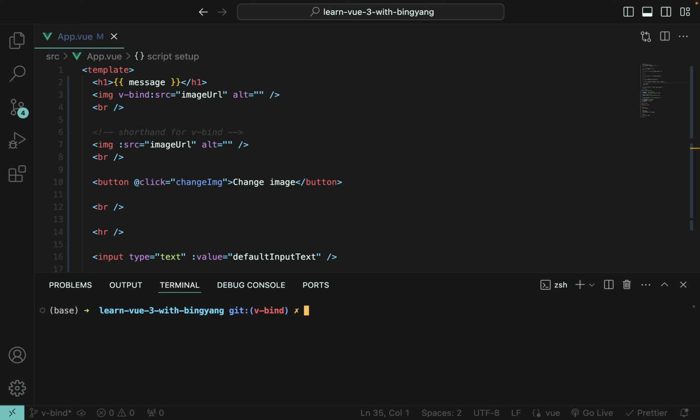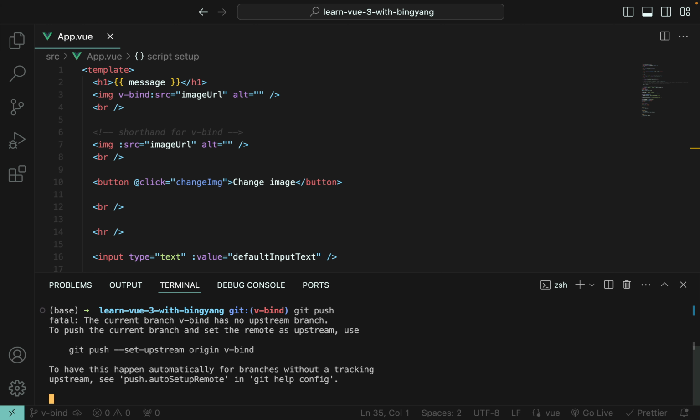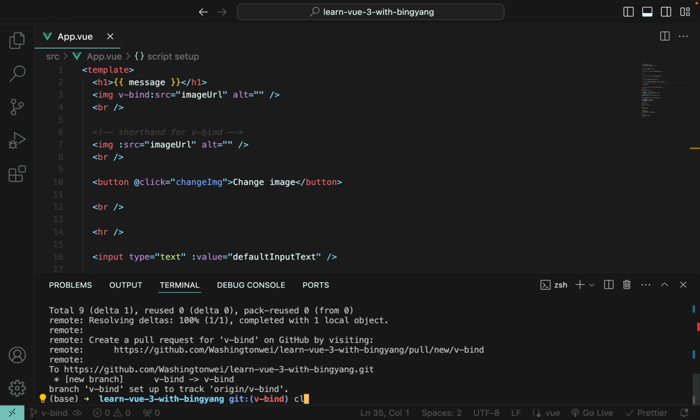Next, let me commit and push my code to GitHub. Git add, git commit. Let's call this attribute bindings. Git push. Okay.